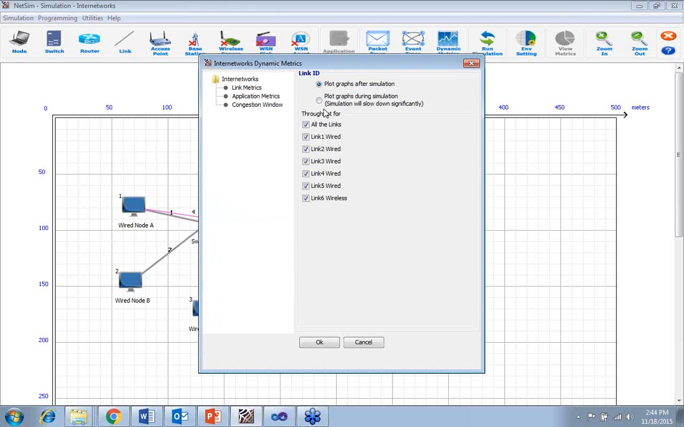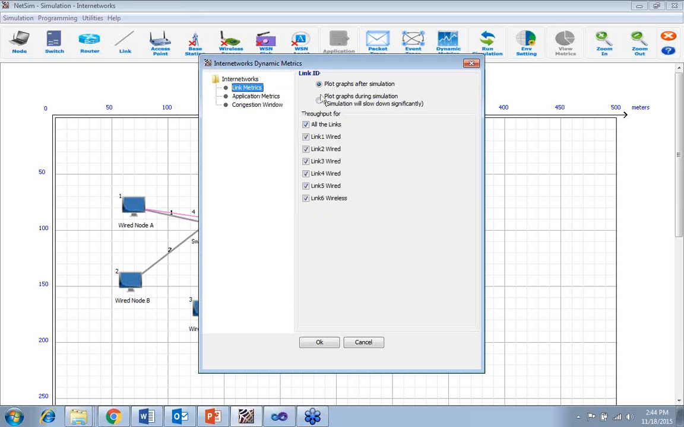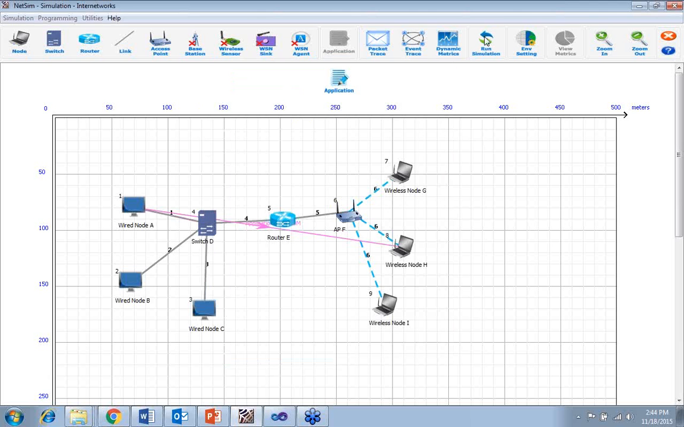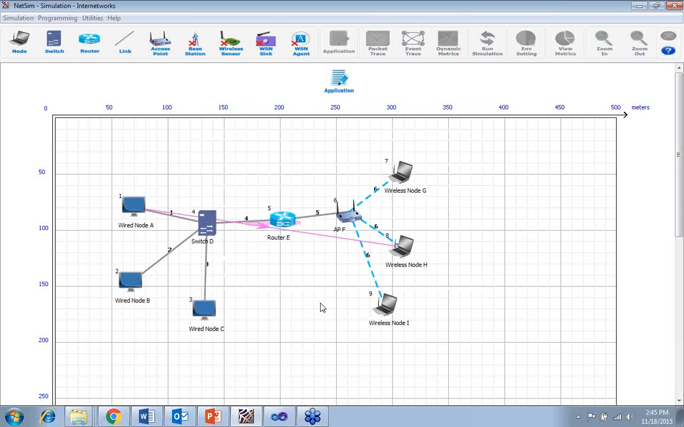Then dynamic metrics. Here also there are some attributes given: throughput for all links, application, and congestion window. And we can choose plot graph after simulation, or plot graph during simulation. You can click on OK and run the simulation, let's say for 20 seconds. You can choose the packet animation: record, play and record both, or don't play or record. When you click on OK, the simulation window will run.